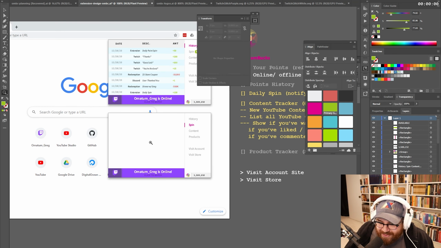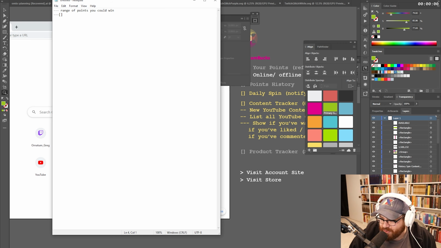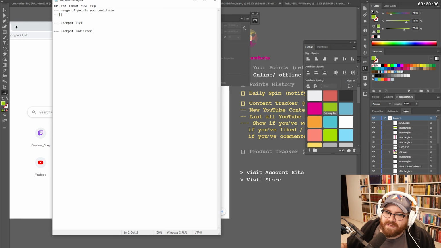We need a range of points you could win. Well, so we'll have to figure out what that range is. Then I want one of the little ticks, a jackpot tick. And then I want a jackpot indicator. So the jackpot is going to be every time somebody spins this thing, the jackpot increases by 1 point.